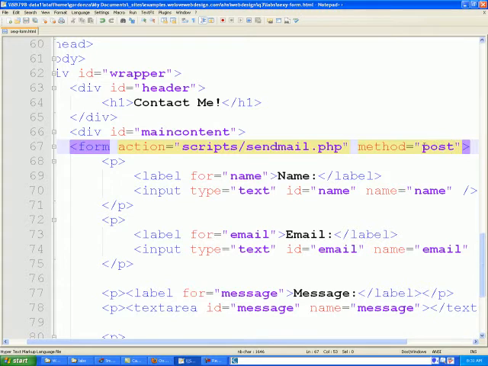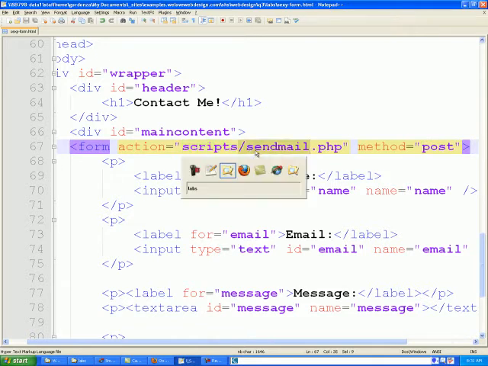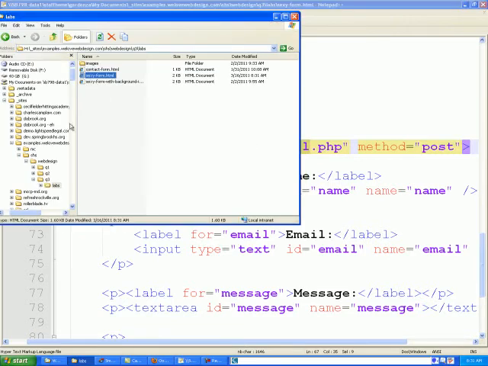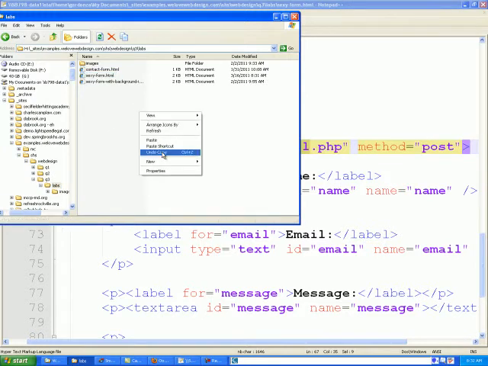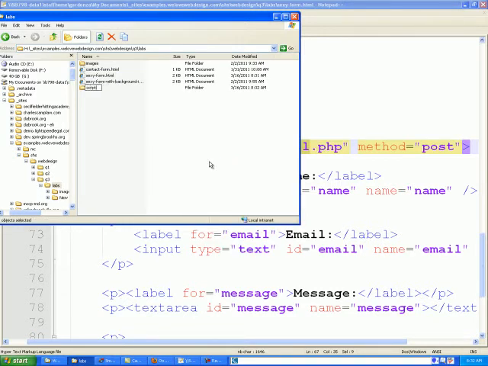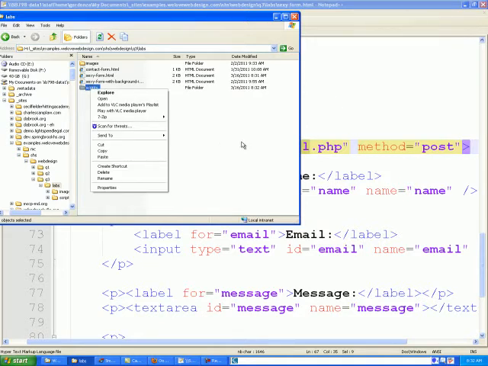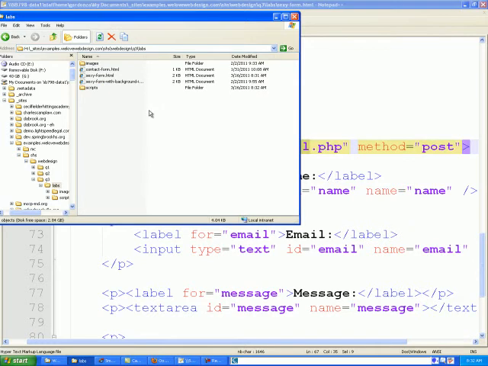All right, so now we could go ahead and we're going to create a scripts folder and then create a sendmail.php file. So let's go back to our folder structure here. And inside of our labs, if we create a new folder called scripts, and we can't right-click and create a new file from within there on a PC.